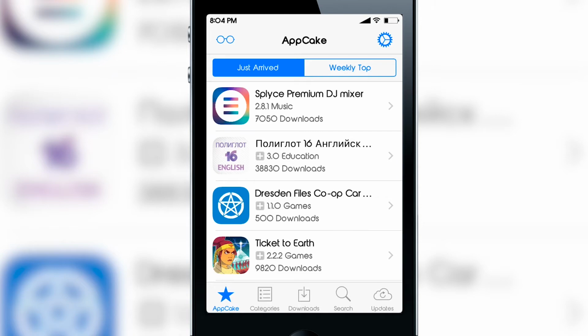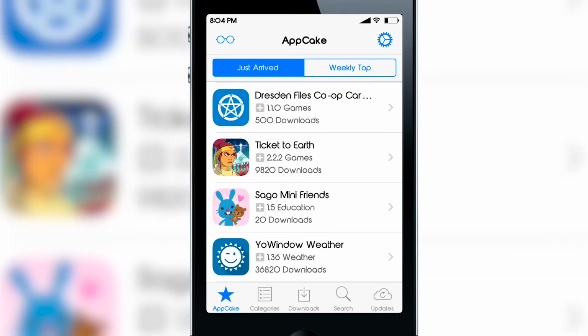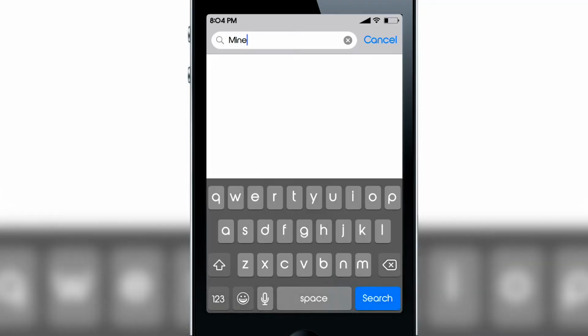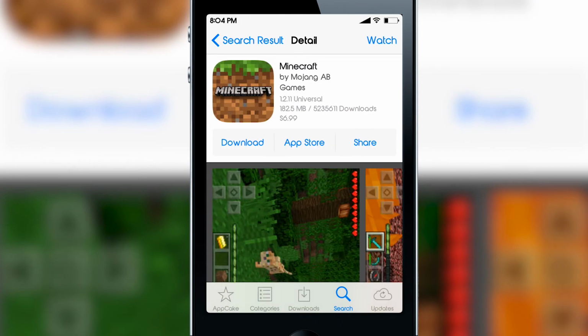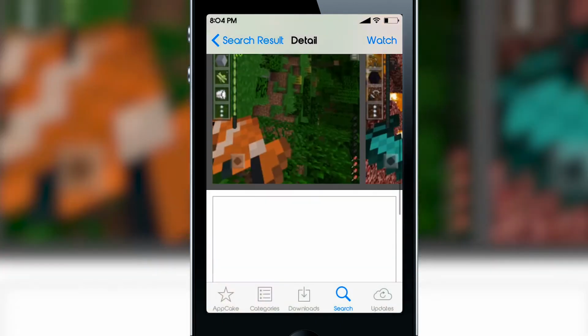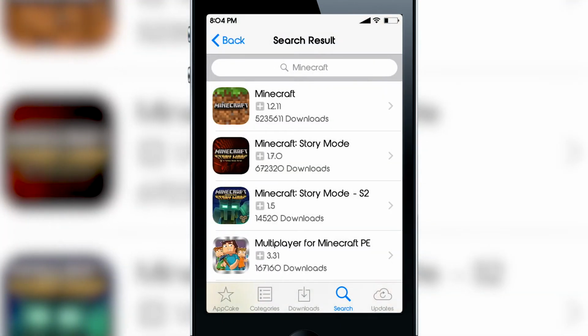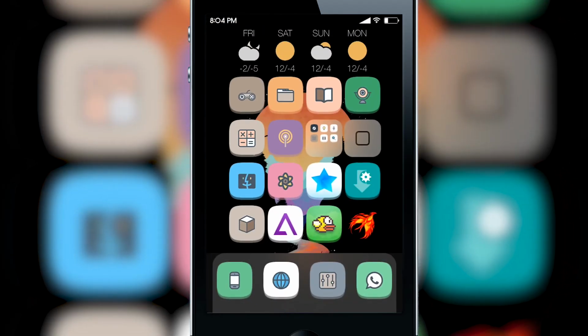After opening it, you will see all the featured apps. You can even search for apps which you want to download. Well, I don't promote downloading paid apps via Appcake. Please pay for them and support the developers.